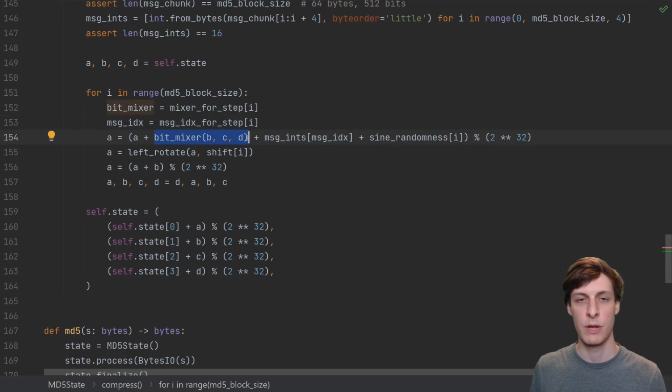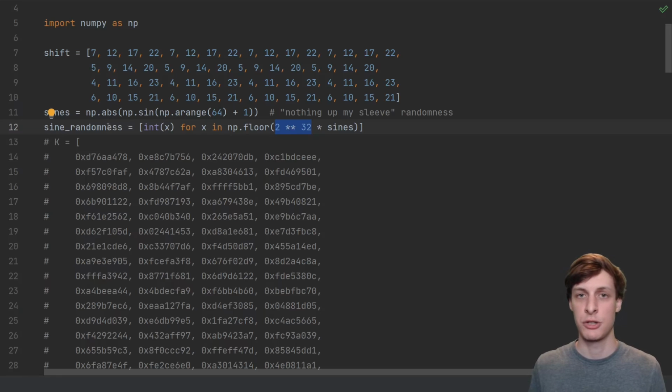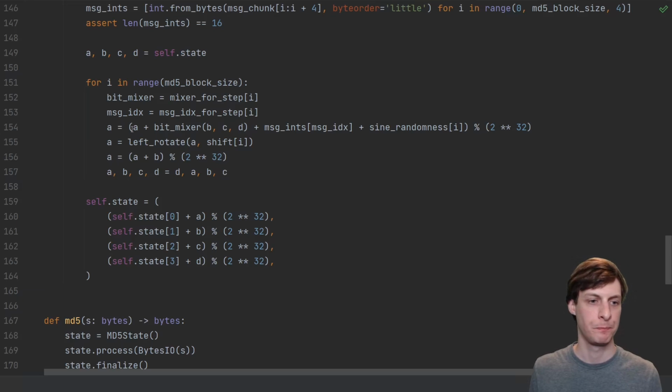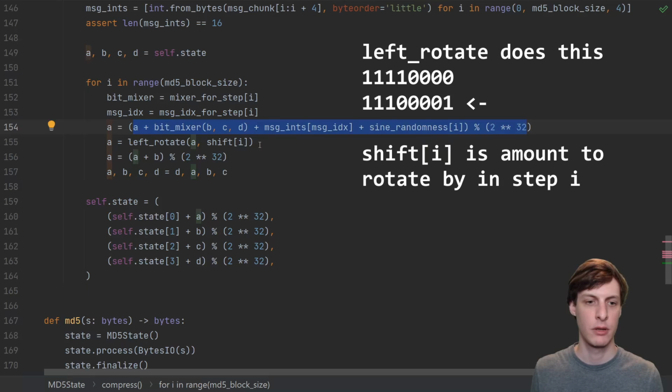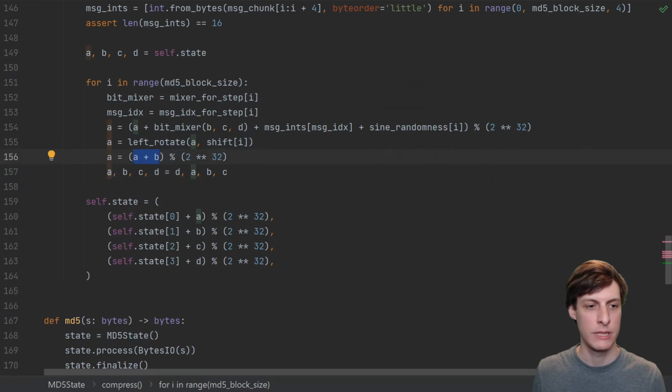We take A and then we throw B, C, and D in with the mixer and then add that in. And then we add the message at the specified index in, and then we add in this sine randomness. This is just another thing that's thrown in just because the algorithm says to. Okay, so back to the main loop. We mix our bits, we rotate our bits, then we add A to B, and then we rotate. We take A, B, C, D, and you can see we take the D and we put it in the front here, so then we have D, A, B, C.